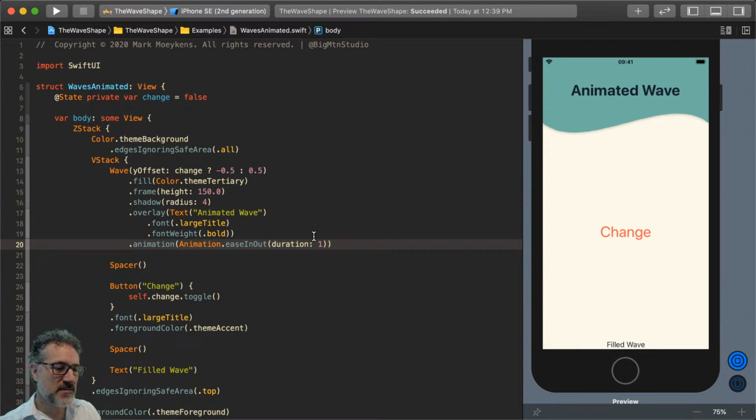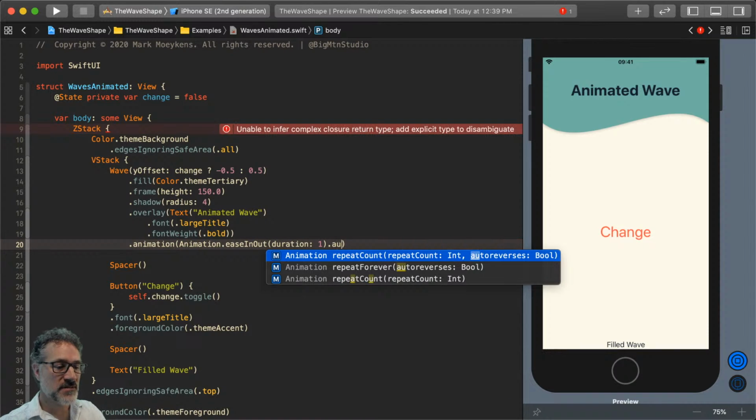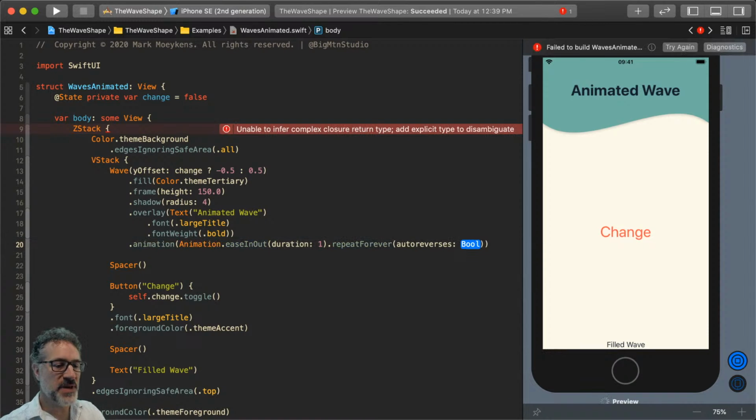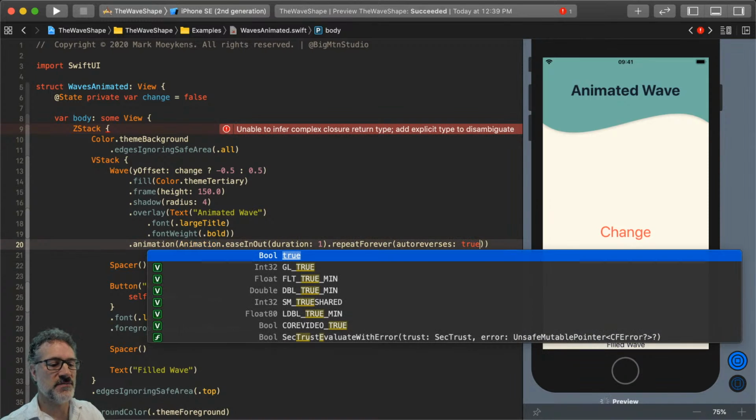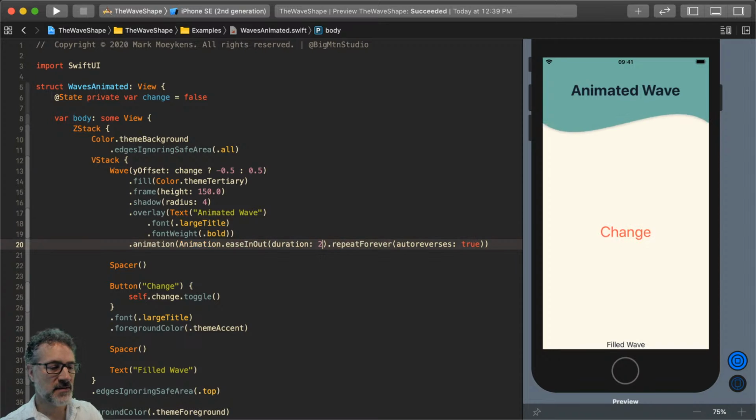Now, if you want to get extra fancy, we can have the wave continue, okay? So we can say repeat forever, auto reverse is true. So now when I click change, notice the wave goes up and down. It's kind of fast. Maybe we want to slow it down a little bit. Say 2. There we go. We got a nice flowing wave there.